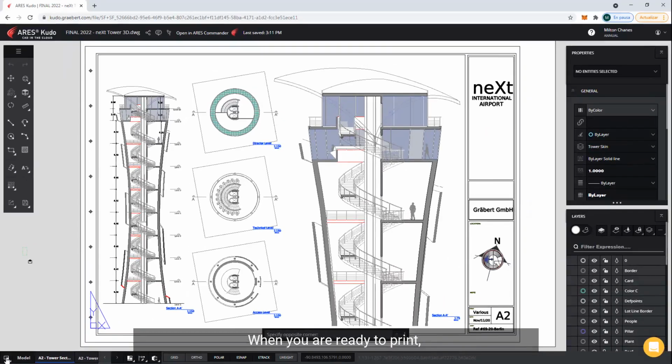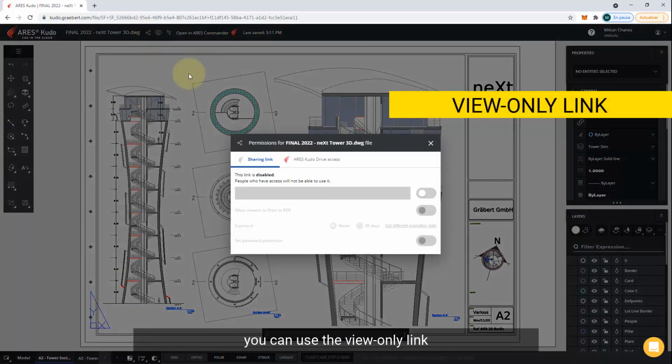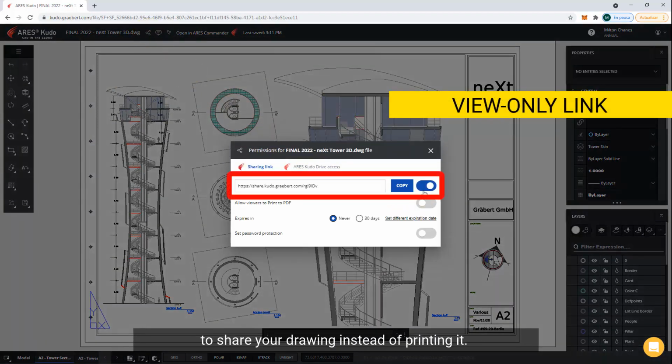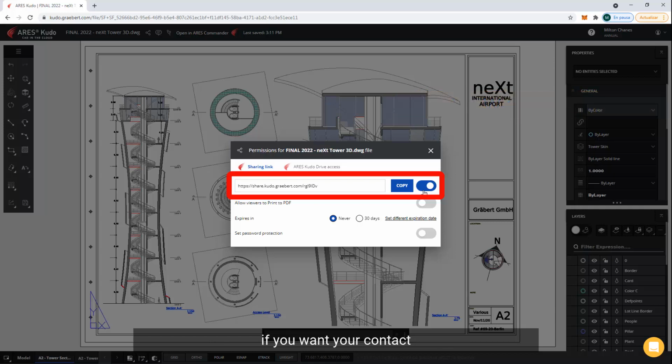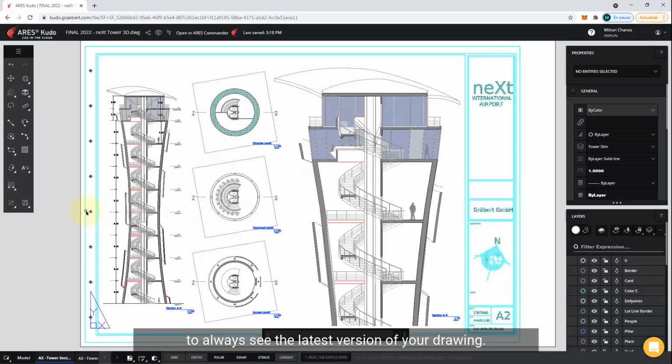When you are ready to print, there are 2 options to consider. First, you can use the View Only link to share your drawing instead of printing it. This is a better approach if you want your contact to always see the latest version of your drawing.